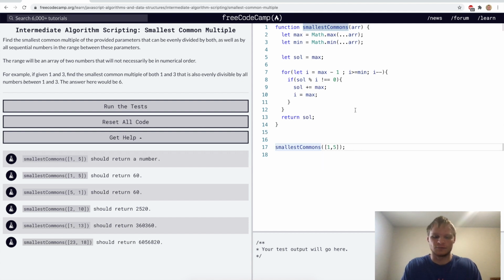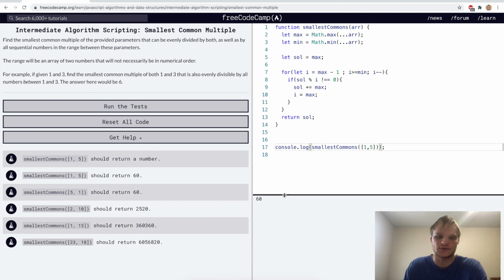The way they did this is really clever. I had to use a hint for this one. So yeah, that gives us our right answer of 60. If I do 2 and 10 here, then it gives us 2,520, which is right.